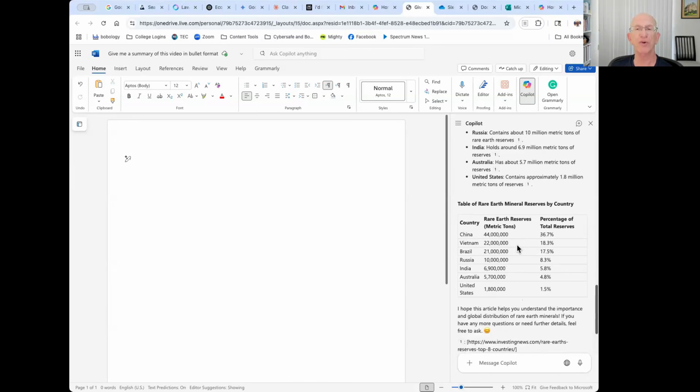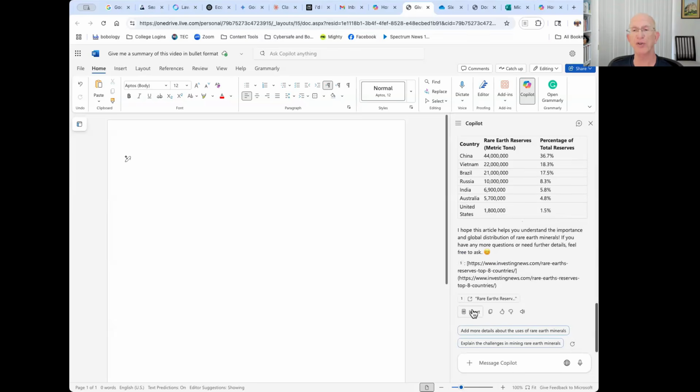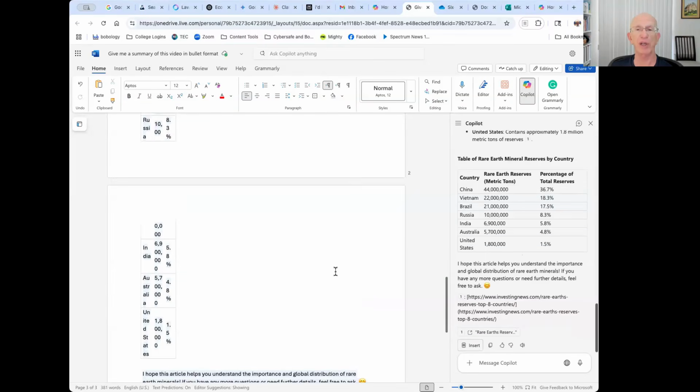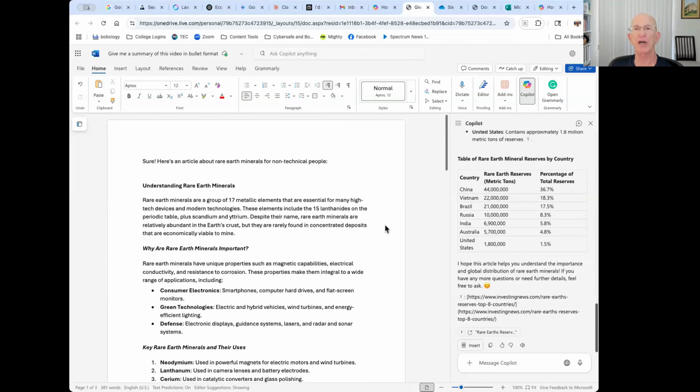And I asked it for a format of list each country and what the percentage of reserves they have. And if I want to, I can insert this into my document just by clicking on insert, and it'll put it in. Now, you can see some of the formatting didn't come out too good on this, so I may have to adjust the formatting of that table a little bit in some of the formatting tools. So sometimes you'll run across a few issues like that.